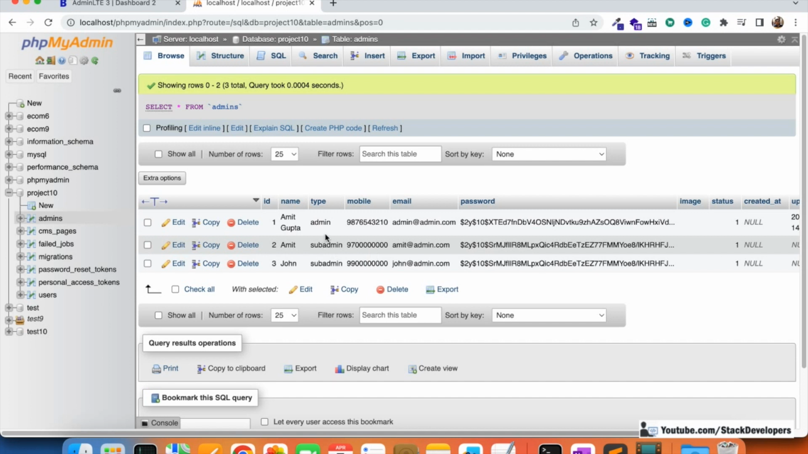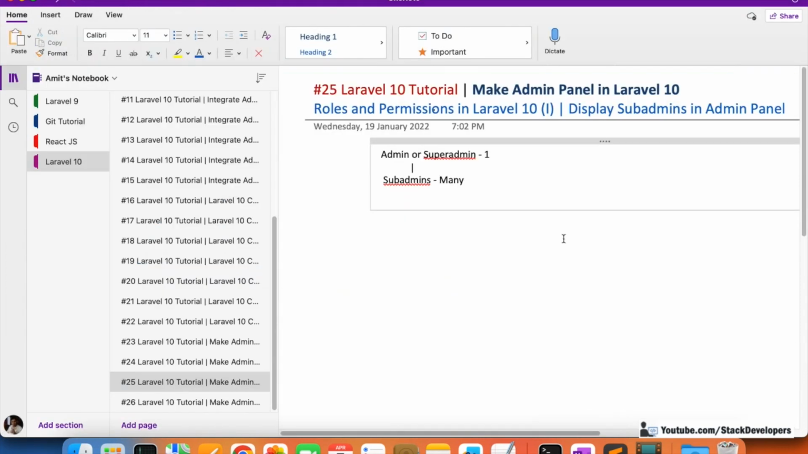Okay, subadmin is a kind of role, and the access that we are going to give to this subadmin is a kind of permission. So there are two things here we need to learn, role and permission. What is it exactly? The subadmin we have created is a type of role. Subadmin is a role, and you can add more roles as well.